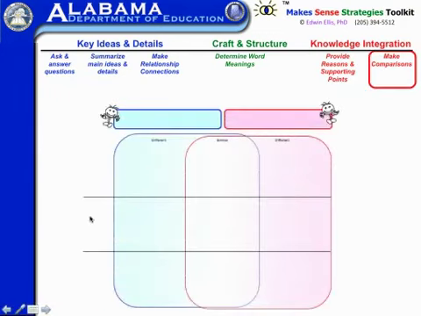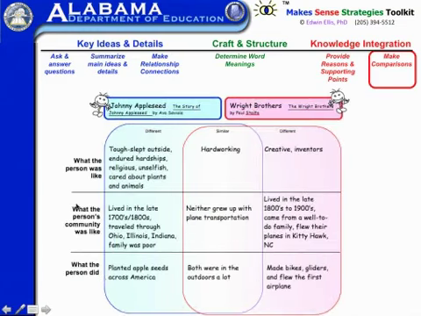Likewise, there are some that provide spaces for adding subcategories and then making the comparisons, like what the person was like, what the person's community was like, and what the person did. And so here we're comparing Johnny Appleseed with the Wright brothers. So in this case, we're comparing two information textbooks.